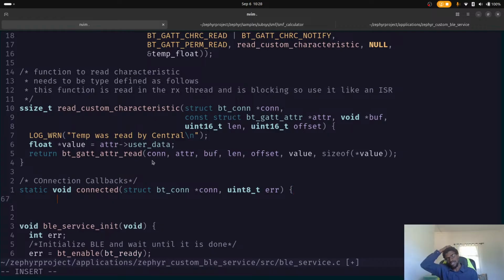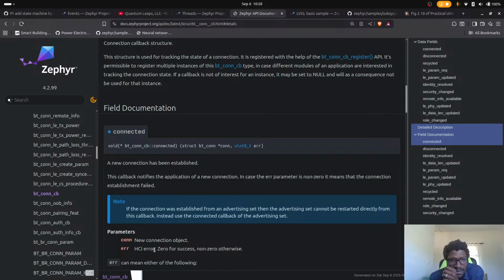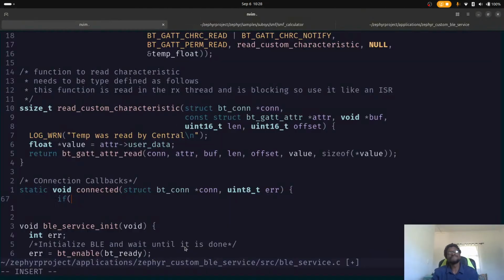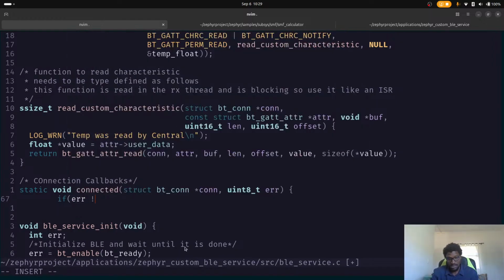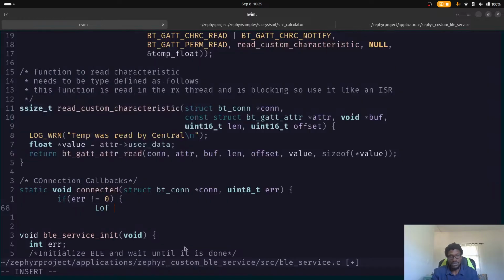I don't even know which coding style I'm using. What is it? 0 for success. So if error not equals 0, we failed. This is a fail. So log error, error occurred when connecting, I guess, and then we can present it here like that, and then we can do error.